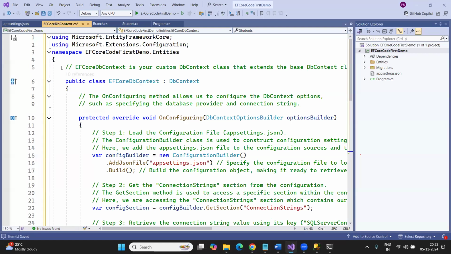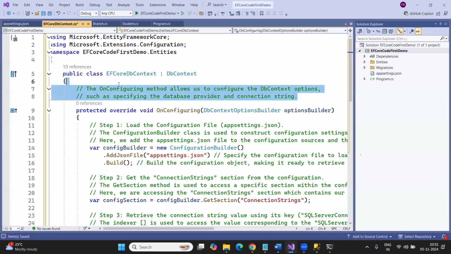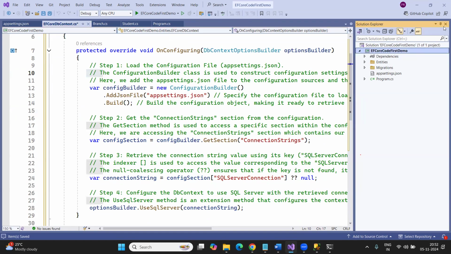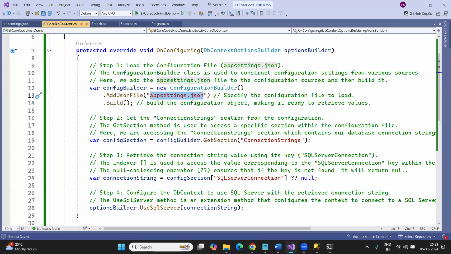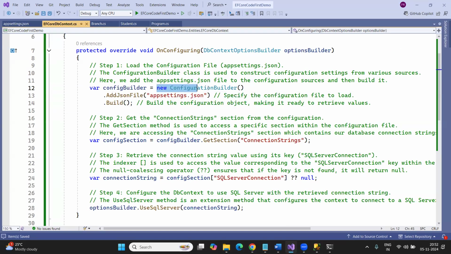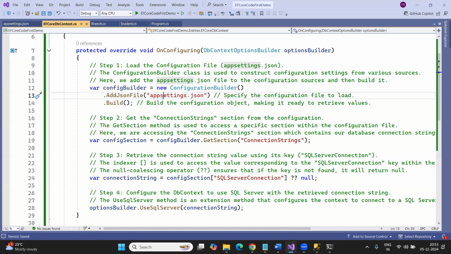So first of all, let me remove this comment statement, which is causing confusion. First of all, we need to load the JSON file. To load the JSON file which we have created, I have created a new configuration builder object, and to this configuration builder object, whatever name you provided to your JSON file, appsettings.json, that file name you need to pass.